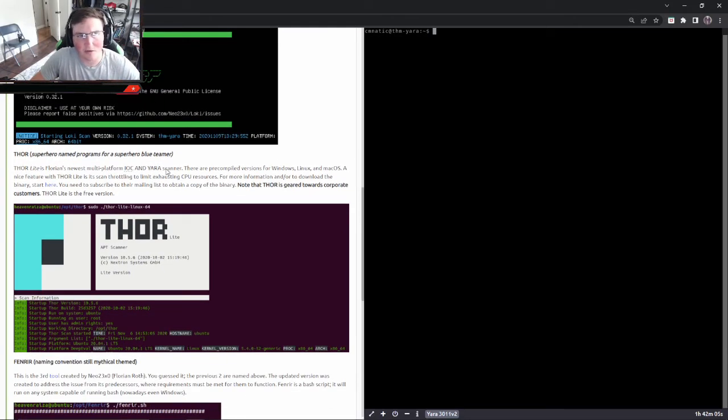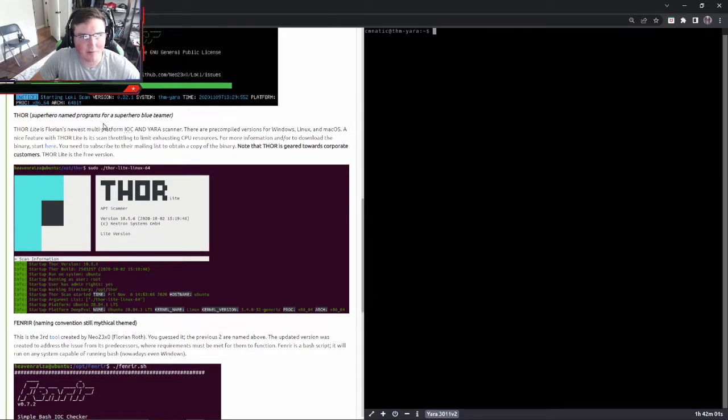Now, that's Loki. Now here's Thor. Again, another superhero-named program. Thor Lite is what it is. This is an indicators of compromise scanner. Basically this is pre-compiled for Windows, Linux, and Mac. It's a light scanner, keep that in mind. You have to pay for the bigger scanner, the better scanner, I guess you'd say.